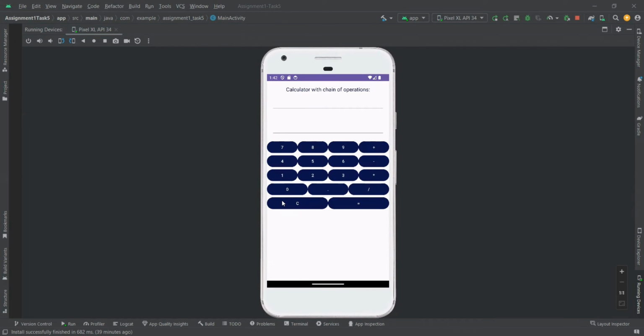I will now be giving an overview of the calculator application. This app features a clean interface with 2 edit texts, one for operations and the other for input and output display. It includes numerical buttons from 0 to 9, basic arithmetic operators including addition, subtraction, multiplication, and division, a clear button, and an equals button.